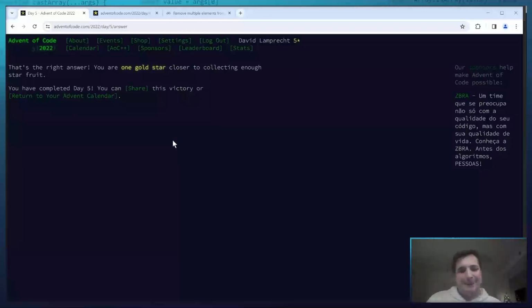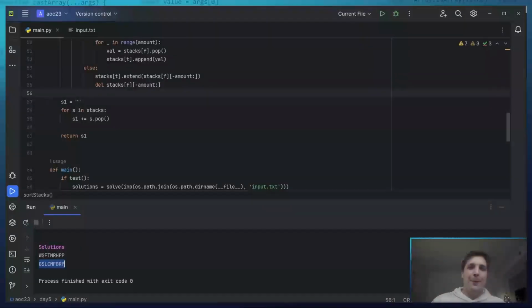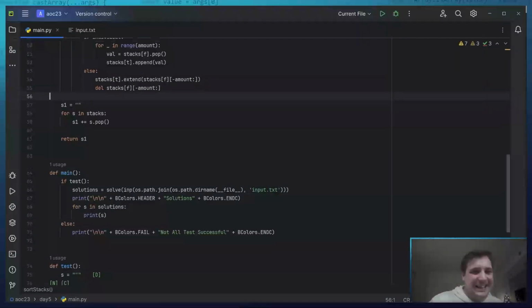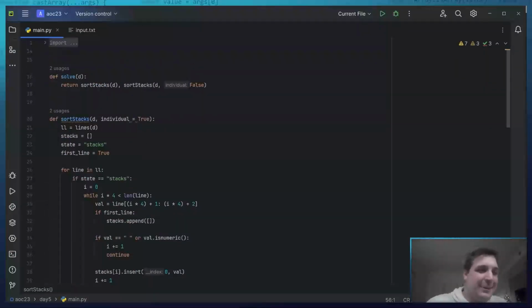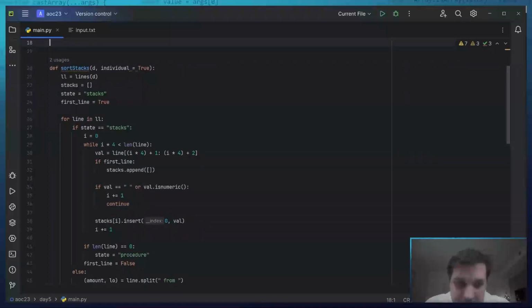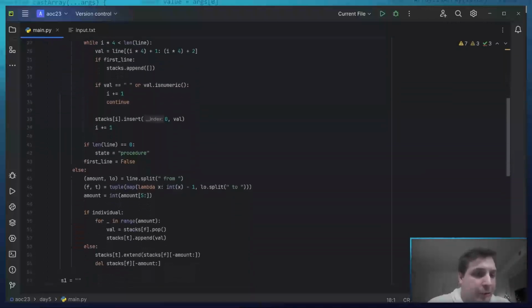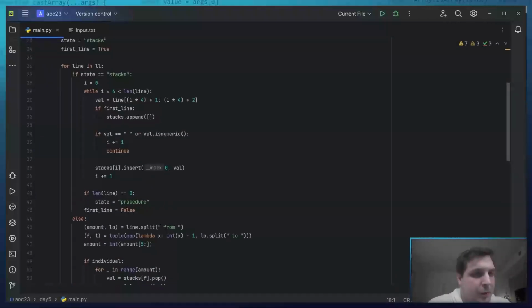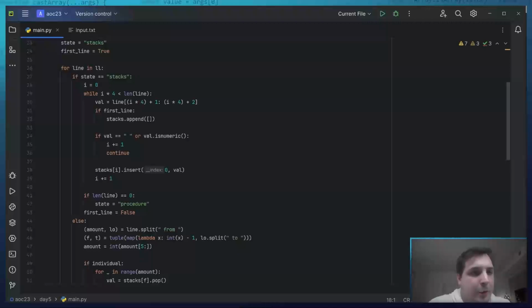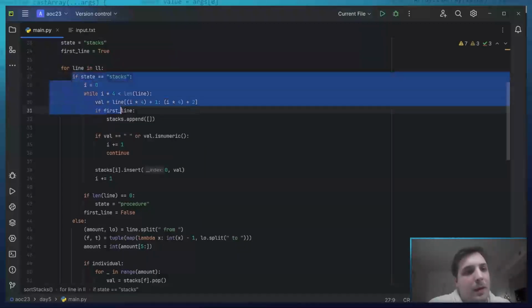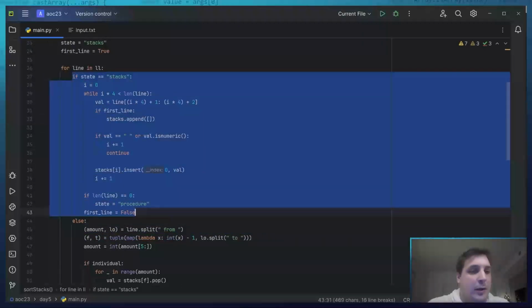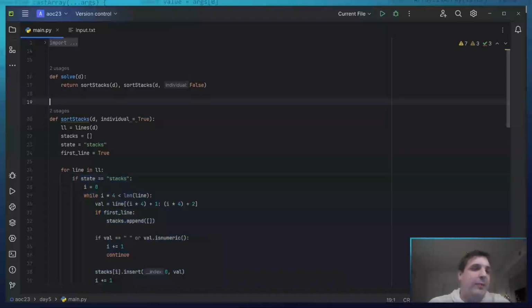Okay, let me explain what I did. I'm glad that this worked. I have now a function called sort stacks that does the same thing twice. Really, if I was to refactor this, and I didn't want to do this because of speed now, but if I was to refactor this now, this first part I only need to do once, and I already have the stacks. You know what? I can refactor right now.